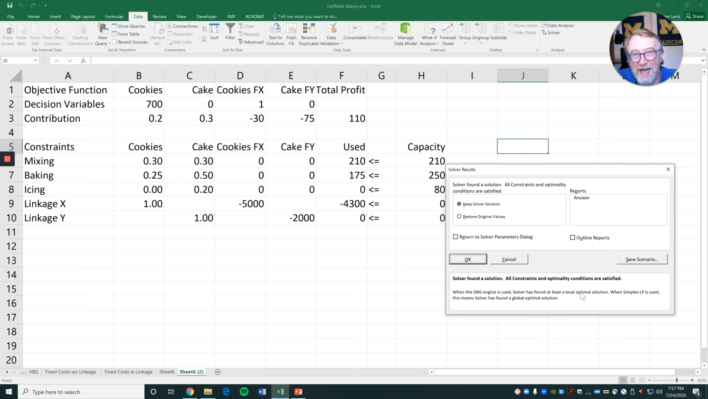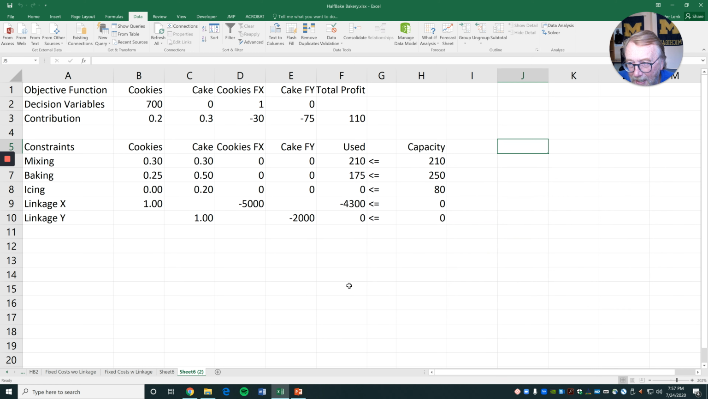With nonlinear kind of functions, they might be going up and down, and you might end up with a local max, but not the global max. And so it gives you that warning. If you use simplex LP, then you're guaranteed that's global. Okay, so let's just say, okay, gotcha.